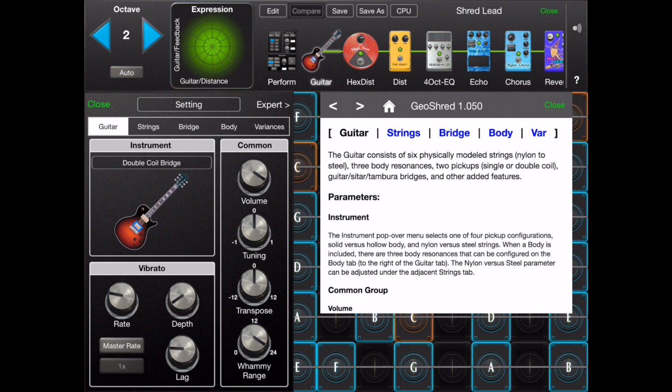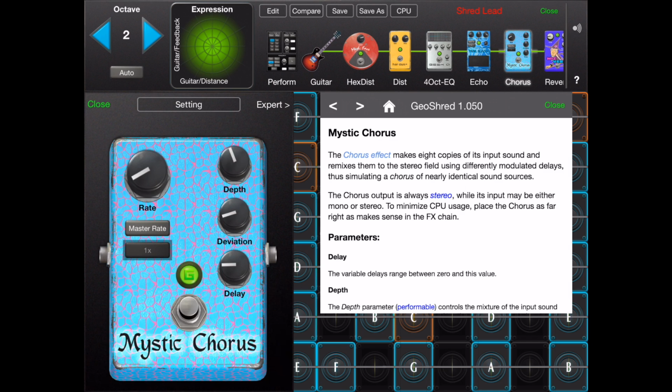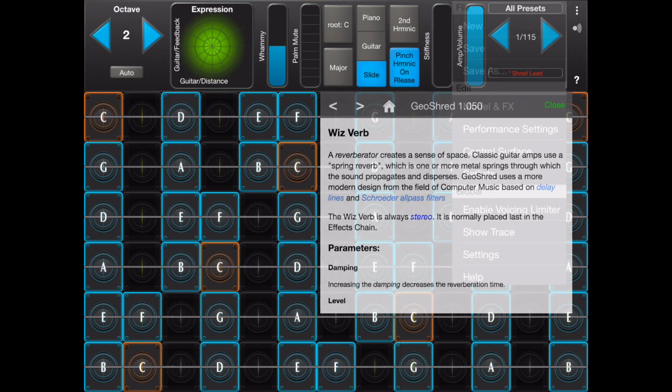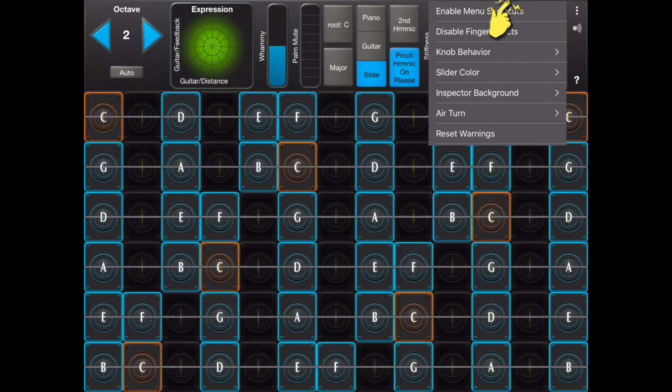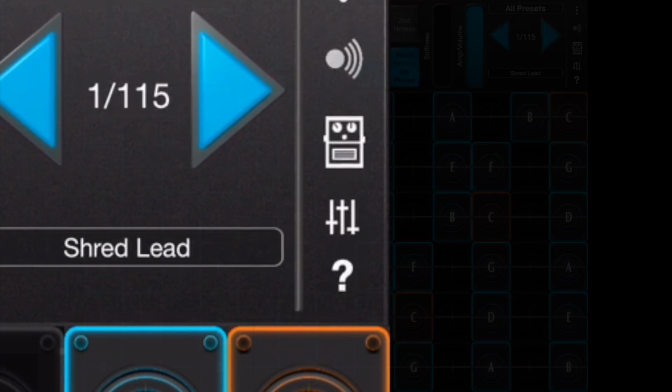In the Preset Editor, the question mark will bring up the documentation browser for each effect, as well as a description of each effect's controllers. There is a menu item for global settings. Enable Menu Shortcuts places an icon for the Preset Editor and the Control Surface Editor on the icon bar.